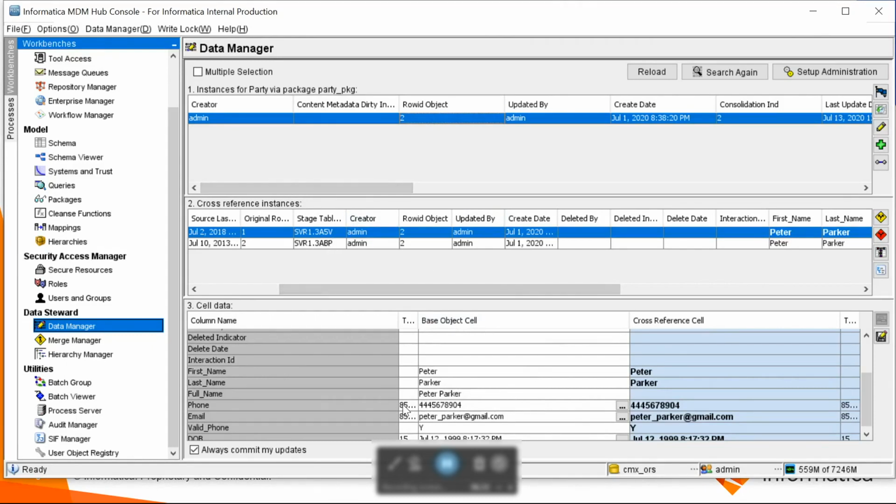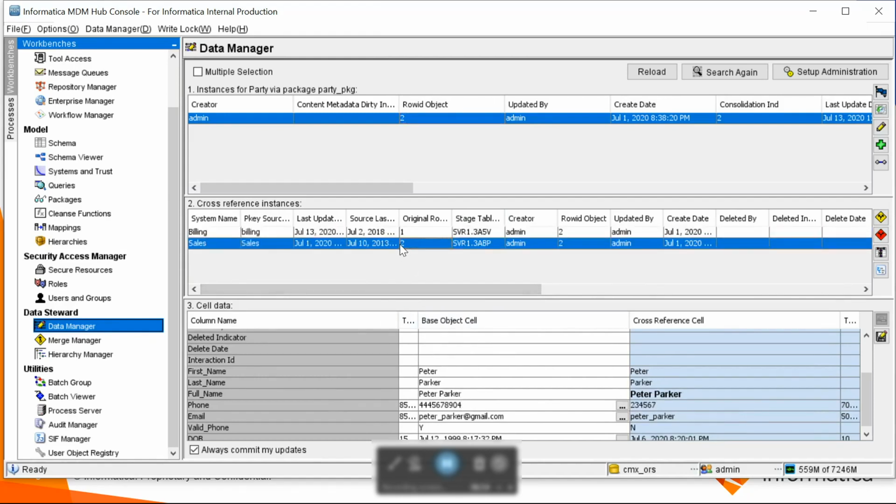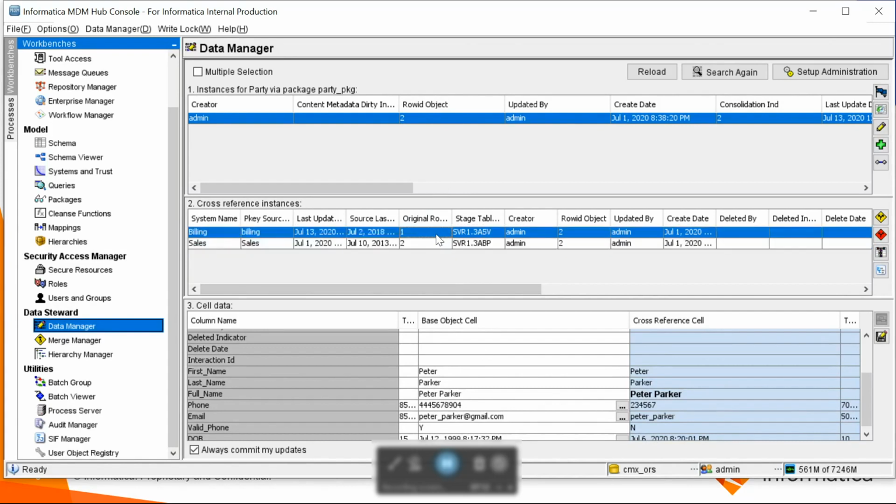We can compare which data has won for this particular record. Example, Peter Parker. In this case, with respect to first name and last name, billing is winning. When it comes to the full name, you could see the sales record is winning because billing does not have any data. Similarly, here we have specified the valid phone number for billing to be yes and for sales to be no, and hence in this case you could see that the billing phone number wins over the sales.